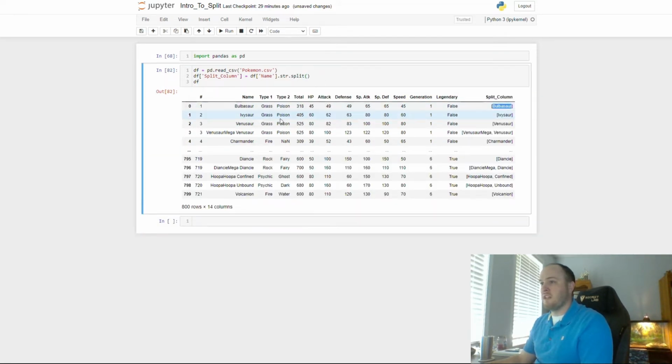So we can see Bulbasaur, it didn't have a space in it, so it's just Bulbasaur. It's a list of only Bulbasaur. But here with Venusaur Mega Venusaur, we have Venusaur Mega separated by a comma Venusaur because there was a split, or there was a split occurred. So that's not super useful for us for this situation. So let's see how we can make this more valuable to an actual situation. Let's go back to our first, middle, and last name. Let's say we wanted to split Venusaur Mega Venusaur by first and last name.